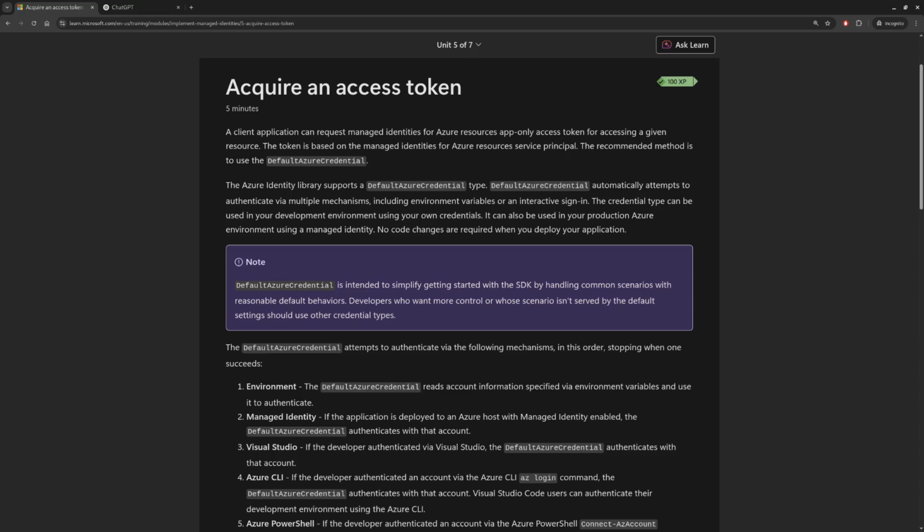Key vault access policy can only be used when data stored in a vault. The Azure Identity Library supports the default Azure credential type, which automatically attempts to authenticate via multiple mechanisms, including environment variables or an interactive sign-in.